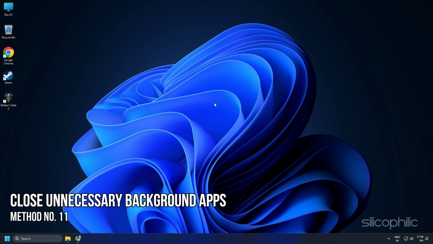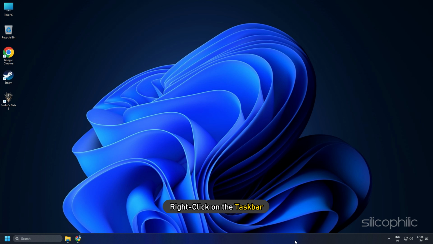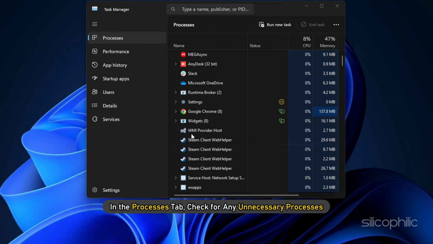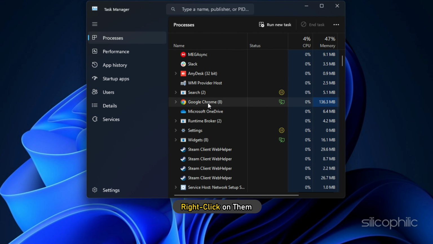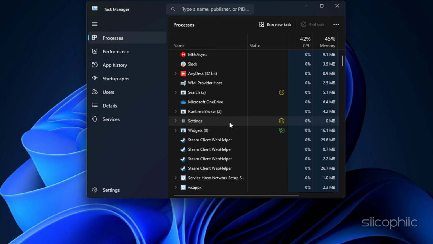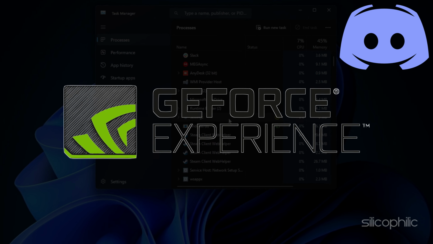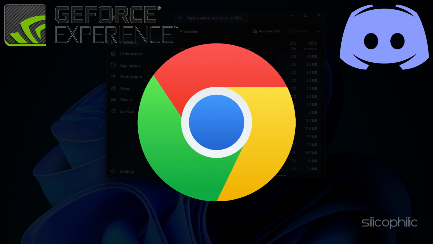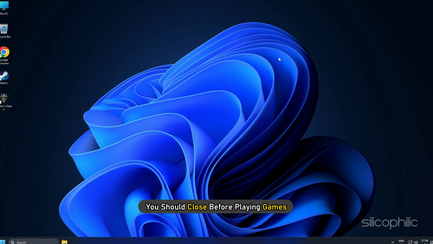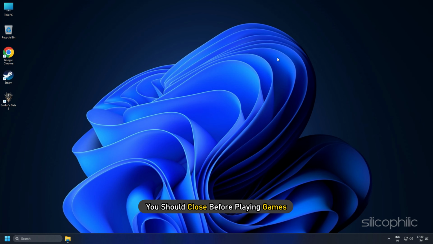Method 11. The next thing you can do is close any unnecessary apps running in the background. Right-click on the taskbar and select Task Manager. In the Processes tab, check for any unnecessary processes. Right-click on them and select End Task to close them. Apps like Discord, GeForce Experience, Google Chrome, and Nvidia Shadow Play are some that you should close before playing games.